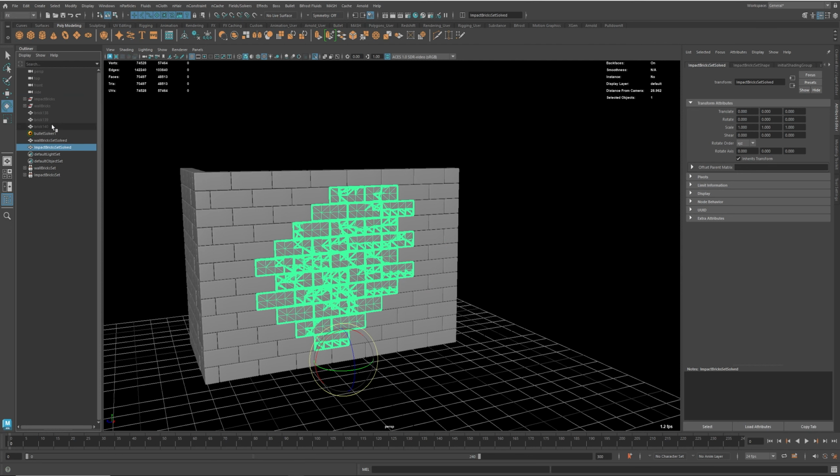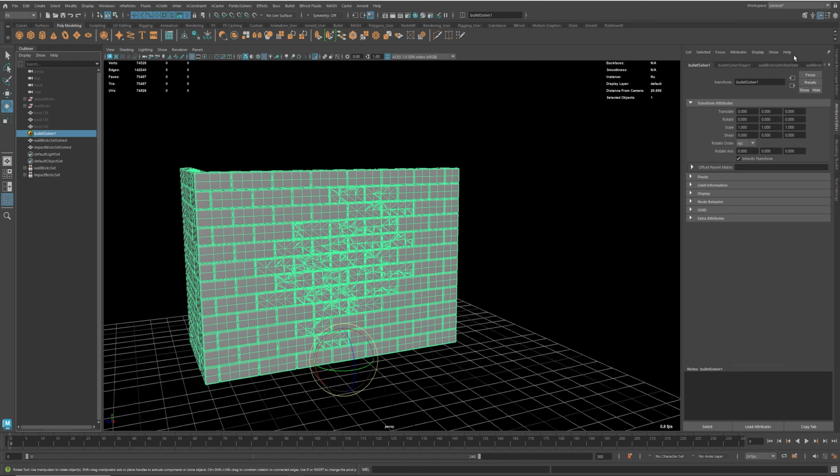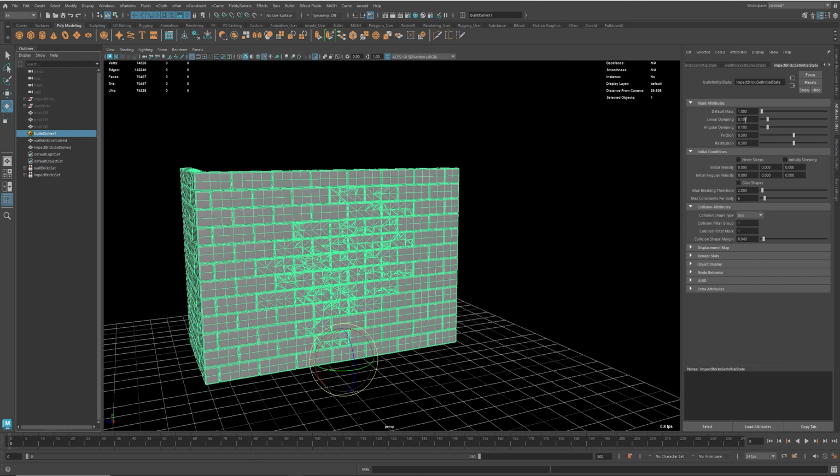Same thing. We're going to go into the bullet solver. Go to, let's see here, impact bricks, set initial state. And if you want them to weigh a little bit more, you can set that and whatnot. Typically, I will want to increase a little bit, maybe 0.25 for the angular and the linear damping. I'm going to turn the friction all the way up. I'm going to set those to initially sleeping, turn on glue shapes.